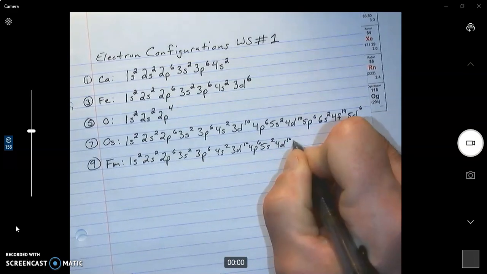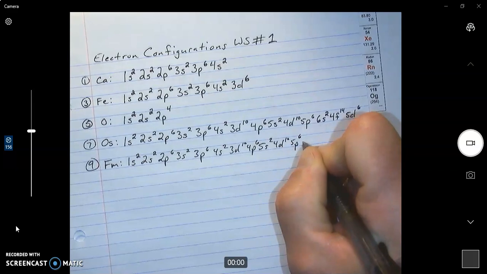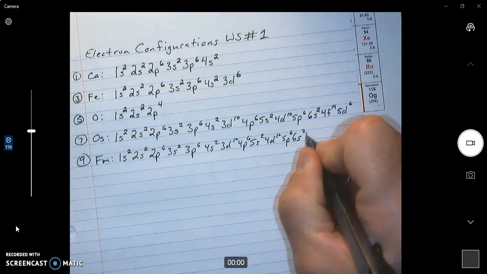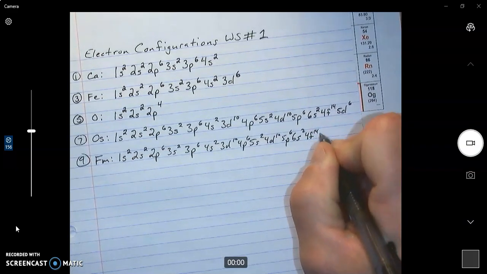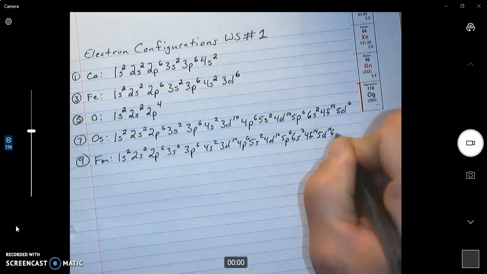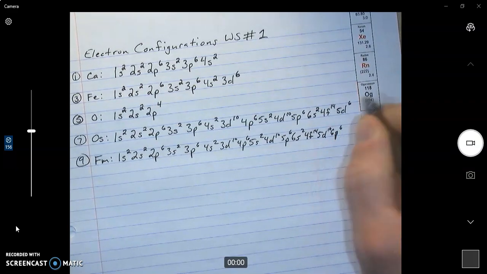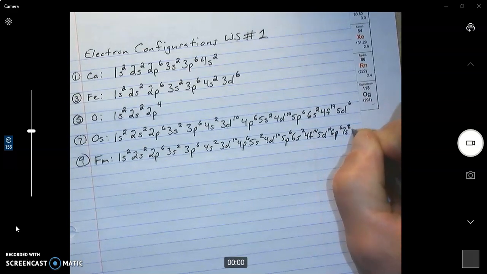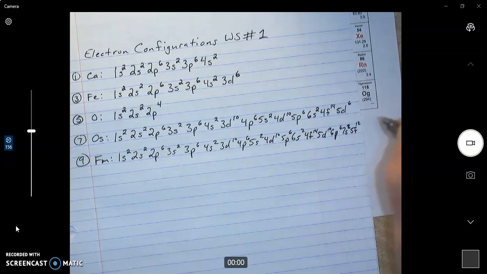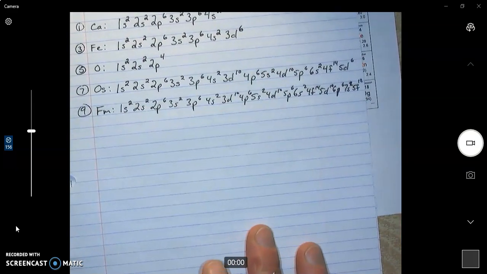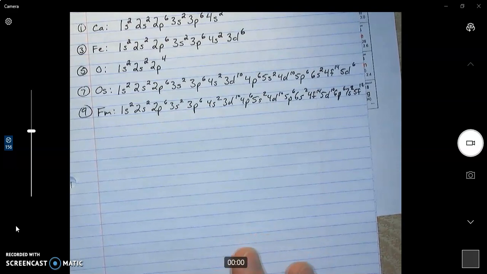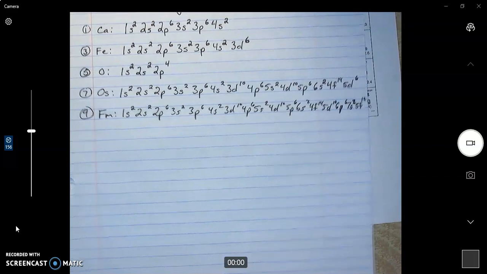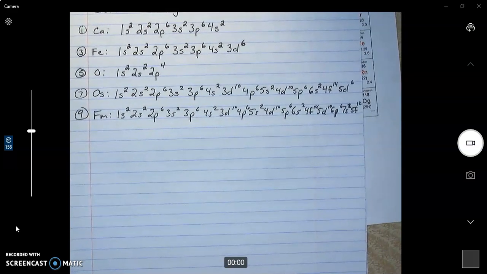4d holds 10. 5p holds 6. 6s holds 2. 4f is going to take 14. 5d 10. 6p 6. 7s 2. And 5f 12. So, if you add up all those superscripts, then you'll end up with 100 electrons.